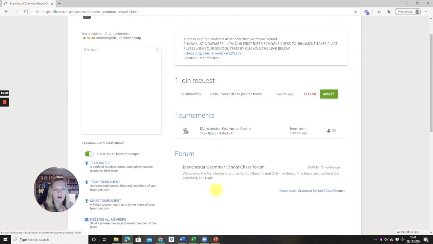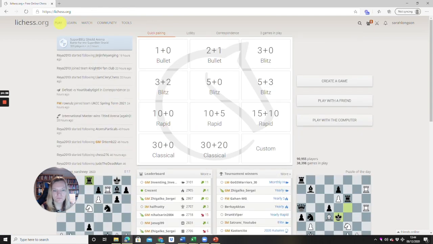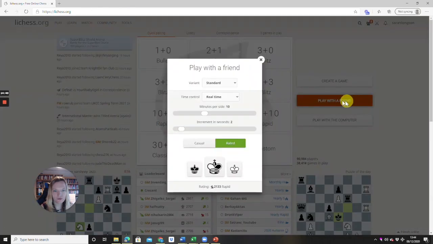So you would get your pairing cards, which you'll receive in the pack, and you write out the player's name, and you say who they're playing against. So I'd write their Lichess handle name on the pairing card if you're going to do it like this. And then, for example, if I was Sarah Longston on my pairing card, and I'm drawn to play against, let's say, John Ben, then they need to challenge each other. So they click play, and then play with a friend.